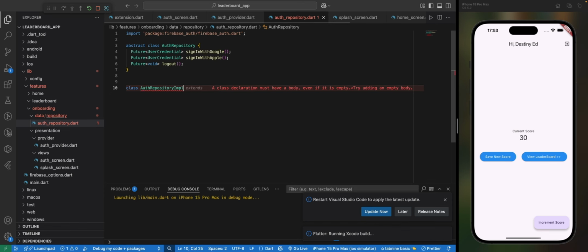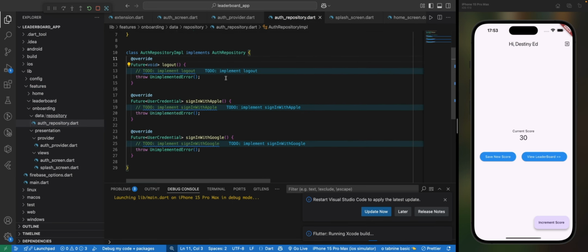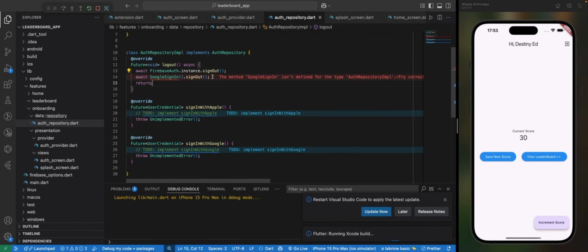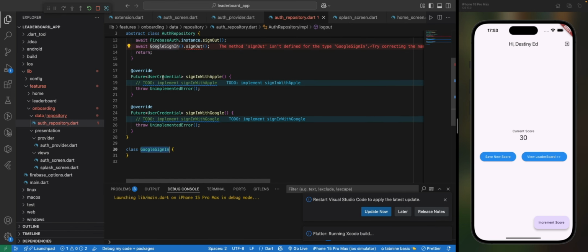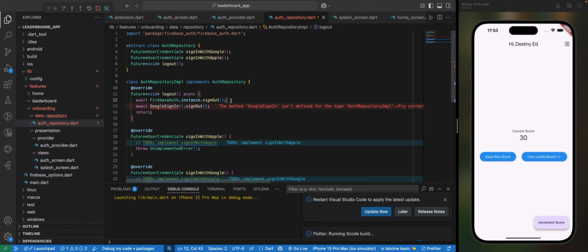So now let me try to log out from this user and log in with another account that has a different score. Let's say I log in with this guy. All right. This is Culture Destiny. Right. This is another user.